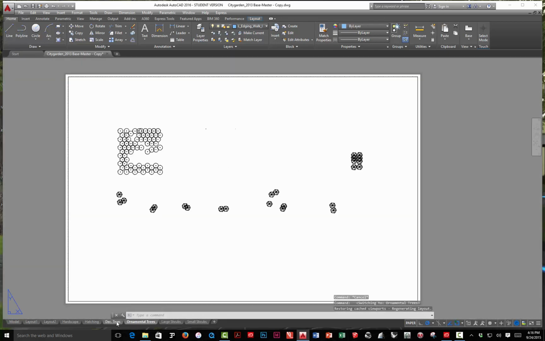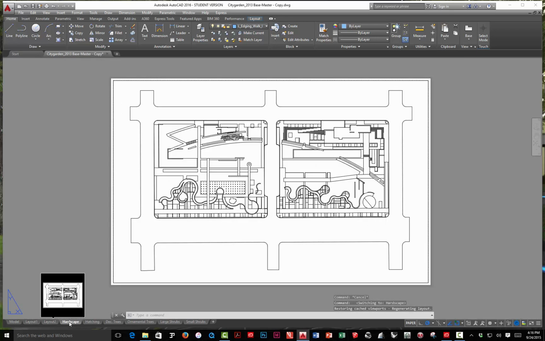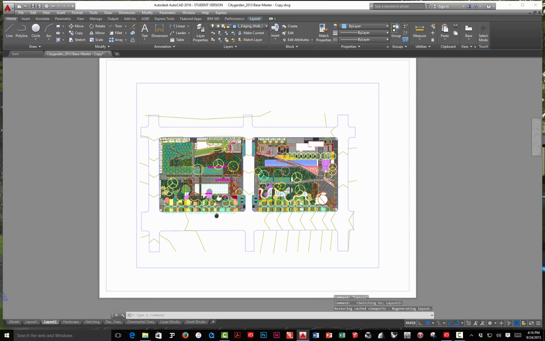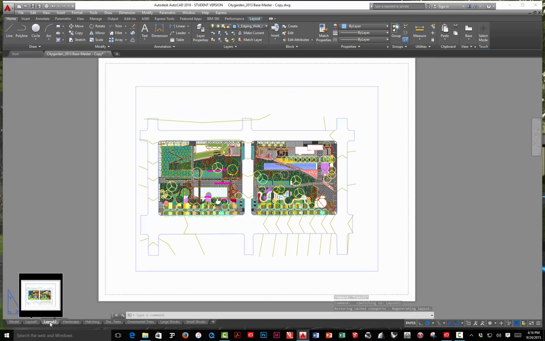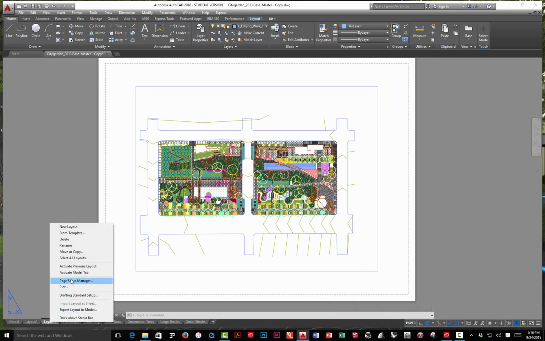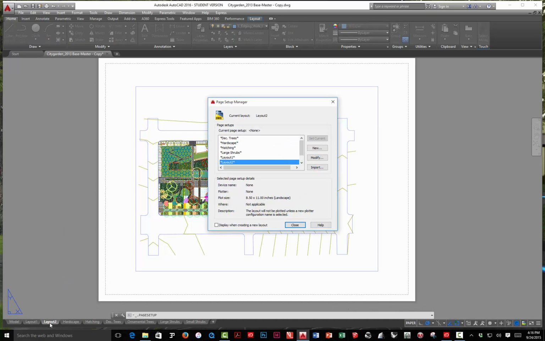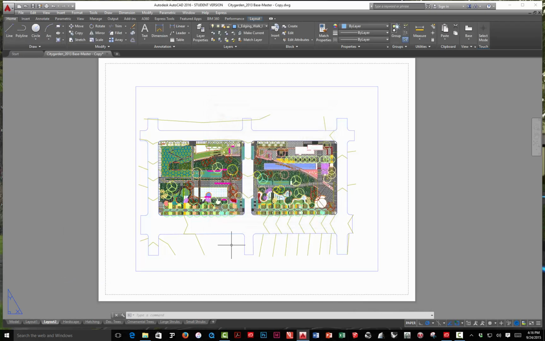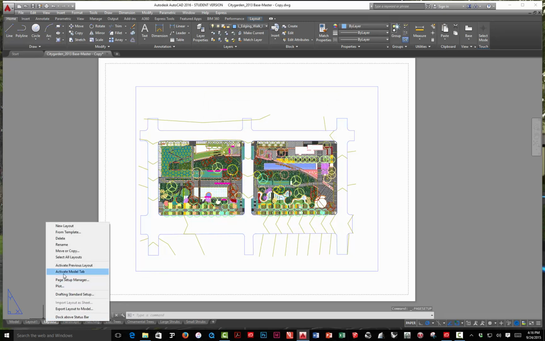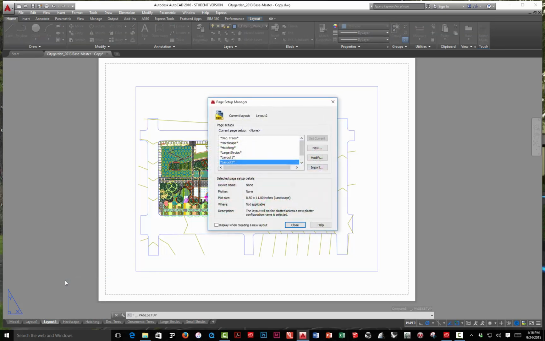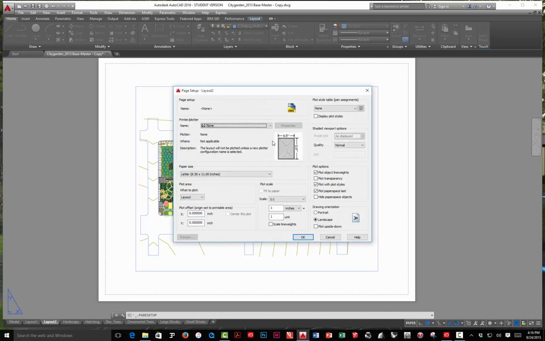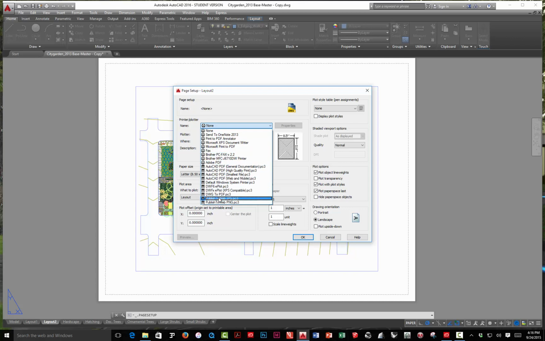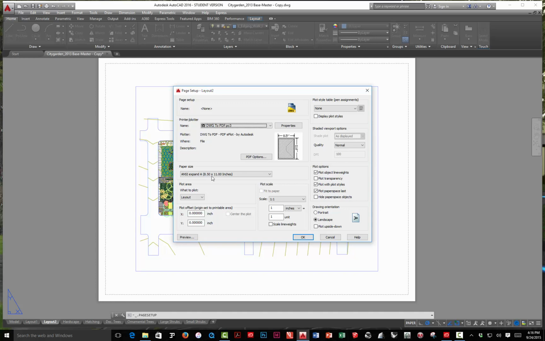How do we create these layouts that have different types of information? So I'm going to go back to this layout, which hasn't been set up yet. The first thing you do is set up a single layout that's configured the way you want it. So I'm going to right click on the layout tab, close this again so you can see that, right click, choose page setup manager, and then I'm going to choose modify. The first thing I want to do is pick a DWG to PDF or Adobe PDF, either one of those. That tells AutoCAD what device I'm plotting to, and it configures the pages based on that device.